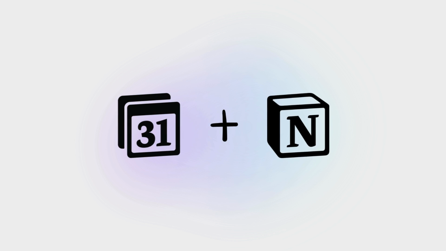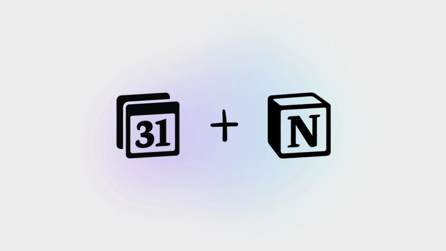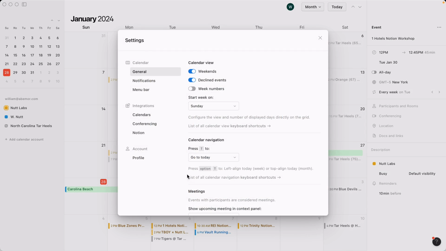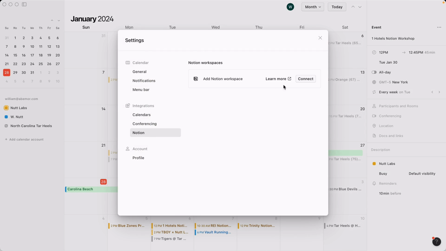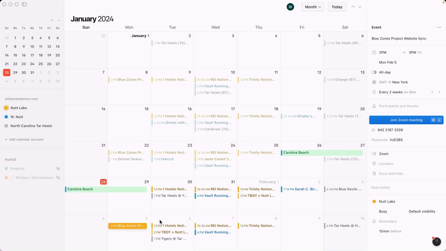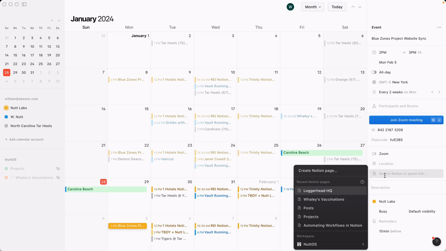And then the last two special features are specific to Notion users. They integrate Notion Calendar with the core Notion app in really profoundly useful ways. And to use them, you'll connect at least one Notion workspace from the integration section of your Notion Calendar settings. And that makes that docs and links field within each event much smarter. With a workspace connected, you can connect an existing Notion page or create a new one directly from Notion Calendar.